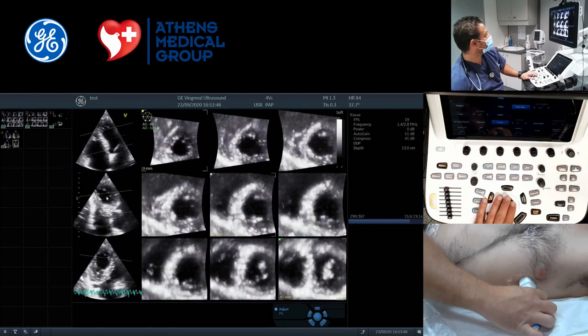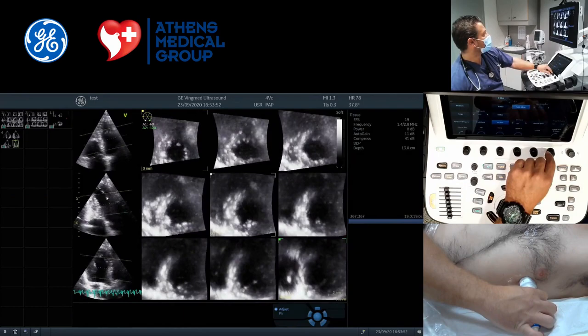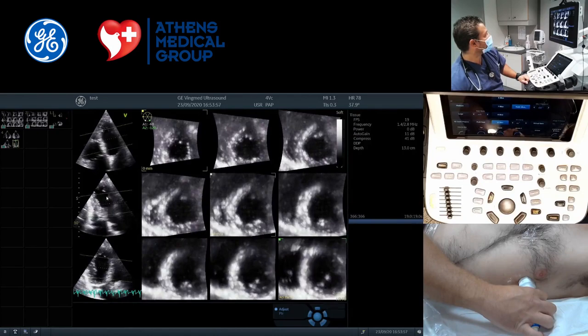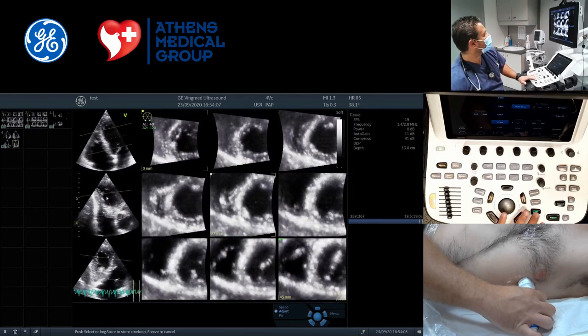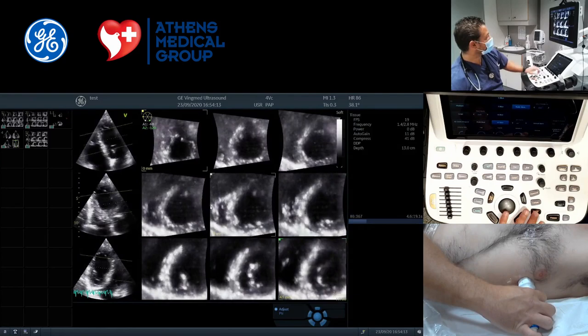And now you can see that we have a frame rate of 19. It is adequate, it is sufficient in order to estimate the right ventricle. I can take one multi-slice view over here, or I can ask my patient to hold his breath.